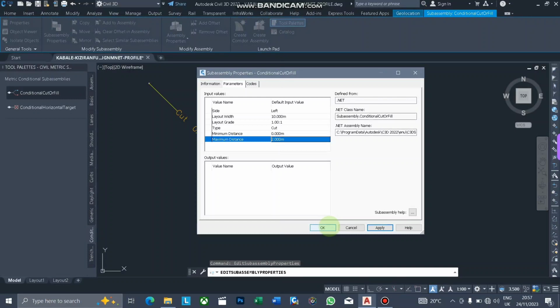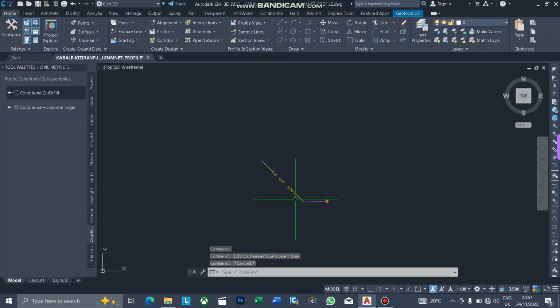So that's what the conditional parameter or element of the subassembly does. It senses where the cut section has gone beyond the 2 meters zone. It fixes for you a drain. So let's go. What should we put in such a section? You can see we've increased the layout length to 10 meters, so that's why it's a bit longer than it was in default setting.